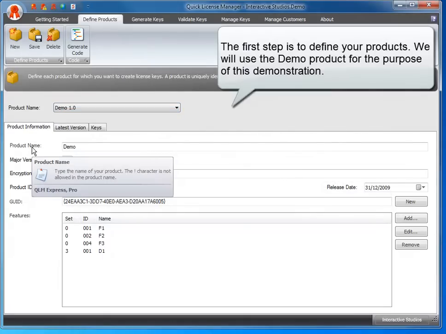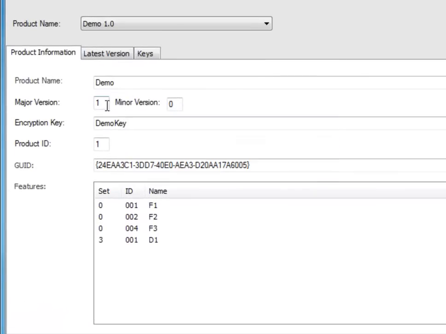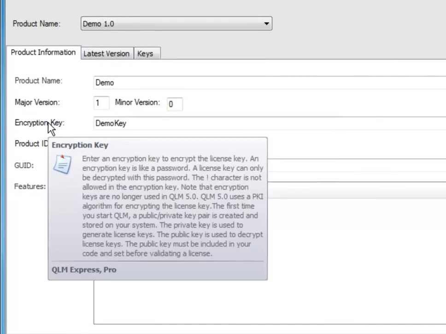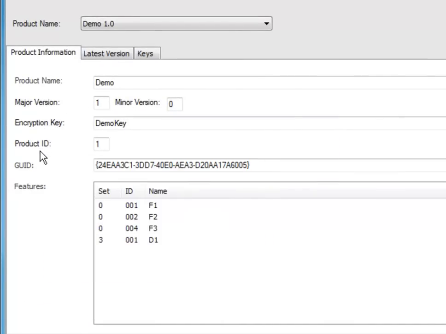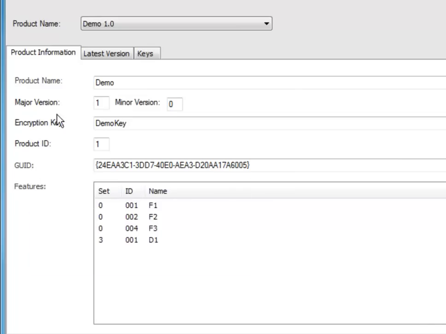The first step is to define your products. We will use the demo product for the purpose of this demonstration. Each product is uniquely identified by a product name, a major and a minor version. Additionally, you can associate up to 32 features with each product.